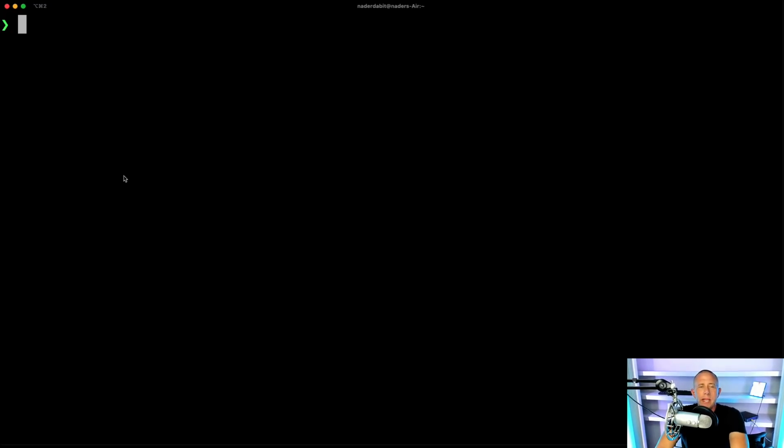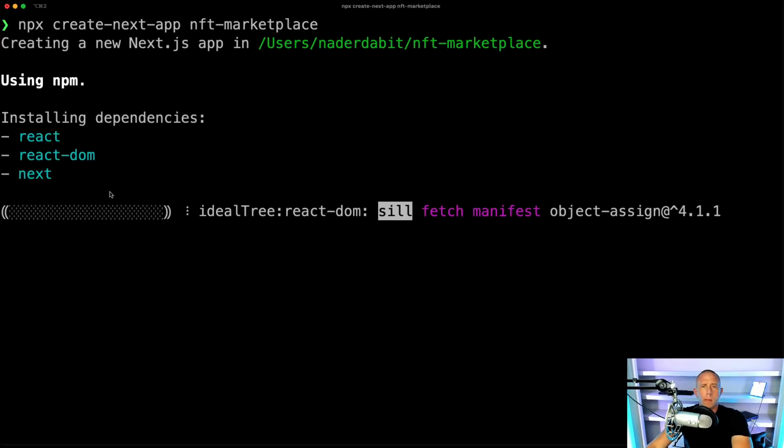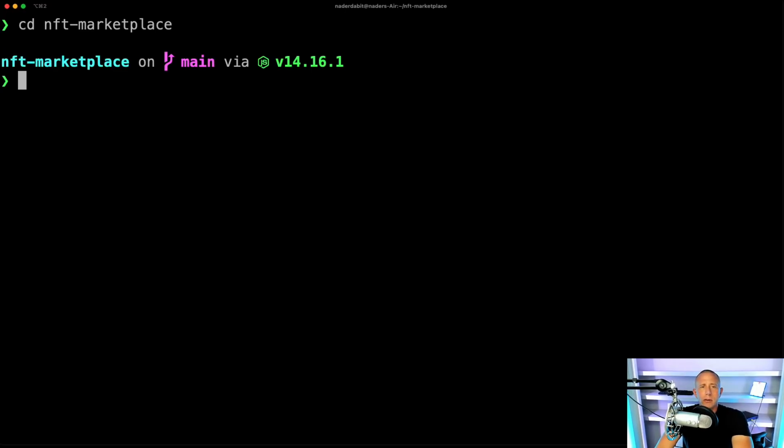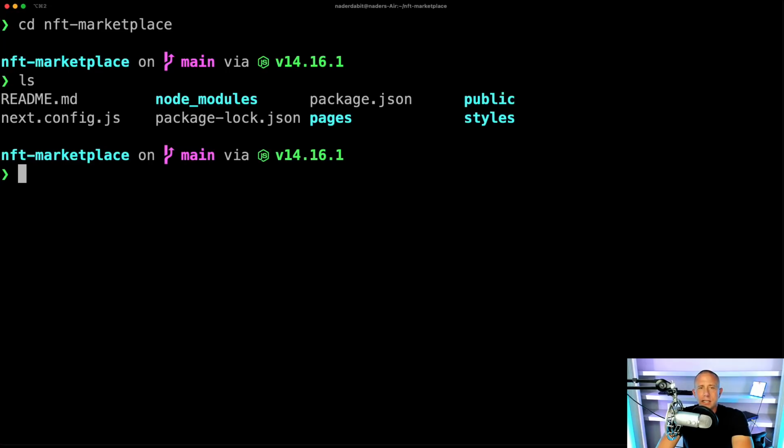To get started, we'll be in a brand new terminal window with an empty directory, and we're going to go ahead and create our Next.js app. To do that, we can run npx create-next-app, and I'll call this nft-marketplace. All right, let's go ahead and change into the new directory. And here we should see the boilerplate code created for us by Next.js, the initialization of our project.